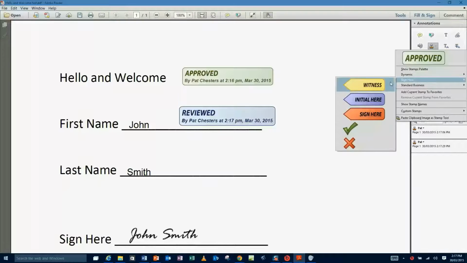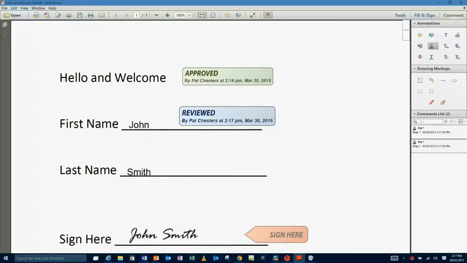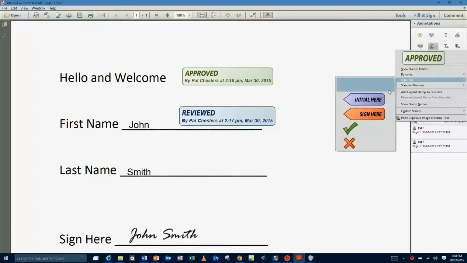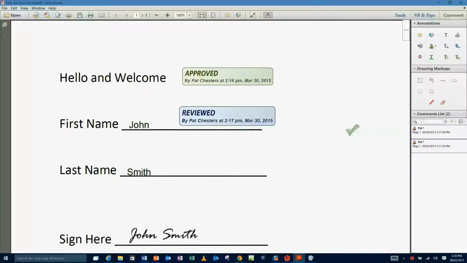Again, for forms, these type of stamps are very interesting. You can say, well, let's have a signature. We want to highlight the places where somebody has got to sign. So they can put their signature in and then click on the sign icon and then select delete, and away it goes. So witness, sign here, and initial here. Initials are quite important, and we'll talk about those a bit later. And of course we've got the tick and the cross, so yeah, done a good job there, give it a tick.